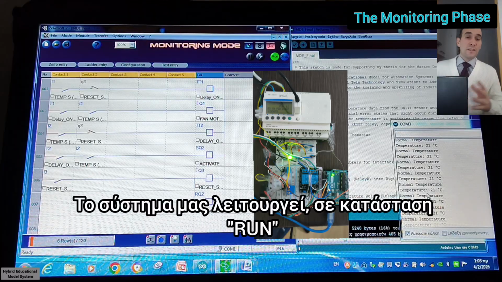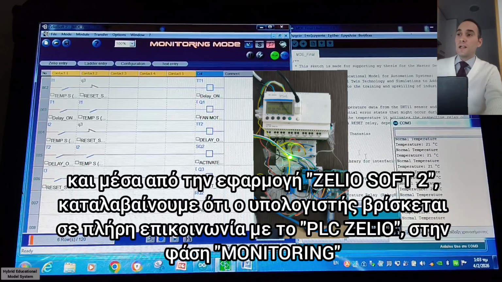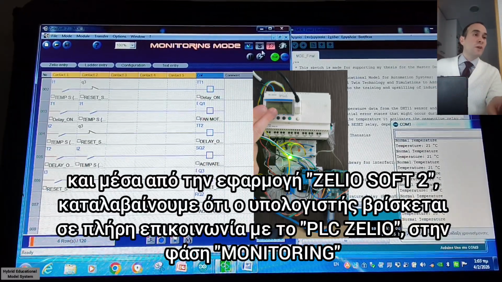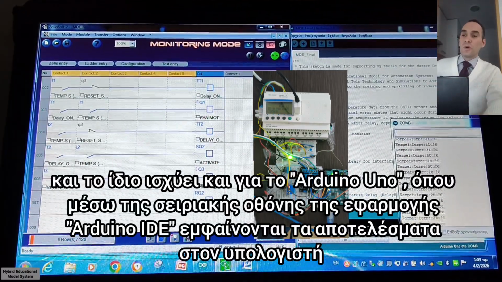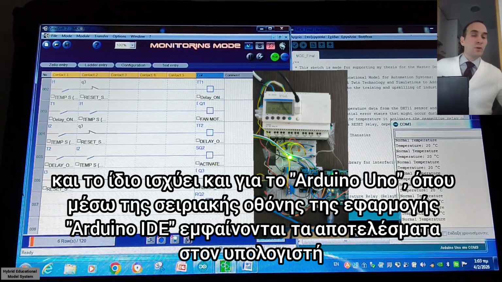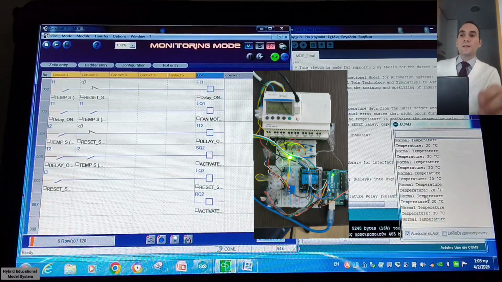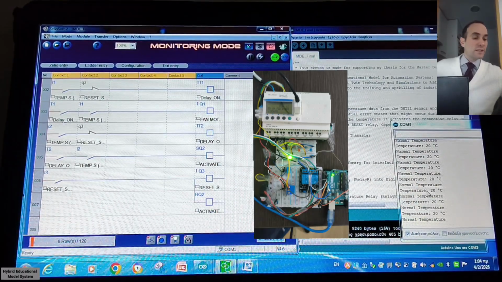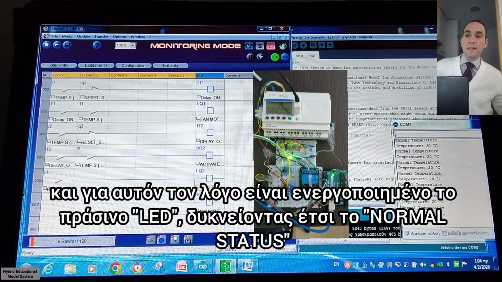So our system is working, and you can see here through the Zelio Soft 2 program that it is in monitoring mode. It means that it is totally communicating with our Zelio. And also here is the Arduino IDE program, and here is the serial monitor that takes the data from the Arduino Uno, and you can read that we have a normal temperature of 20 degrees. So that is the reason that we have the green LED, so we have a normal status.